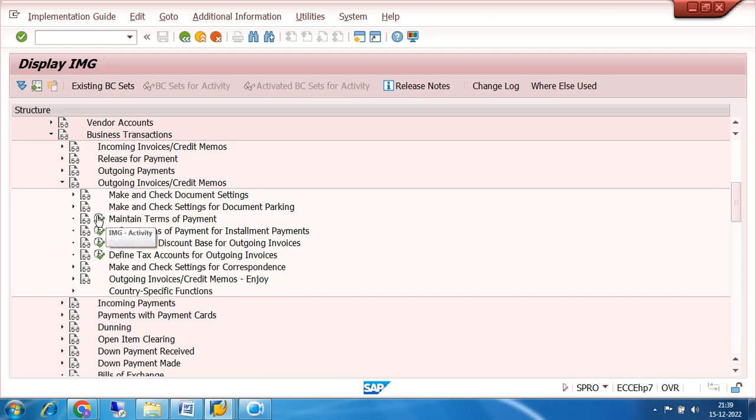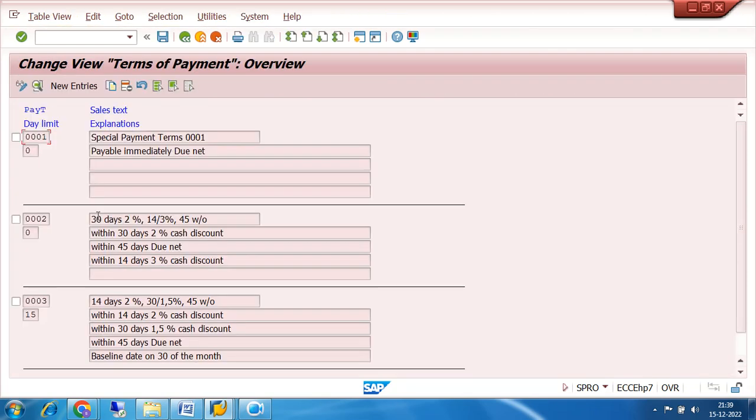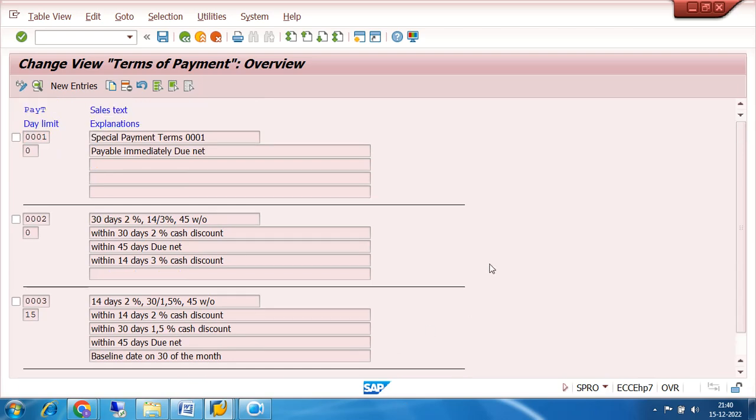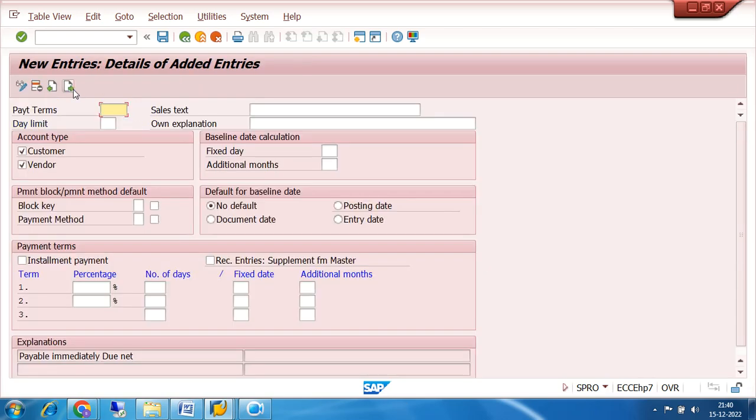Now I will maintain the payment terms. So let us create the payment terms. By default the payment term is 0001. So many payment terms are there. 58 payment terms are appearing. I will create my own payment term for my organization. Click on the new entries button. Suppose my payment term is 7200, same. Then I am writing the description: payment terms demonstration.